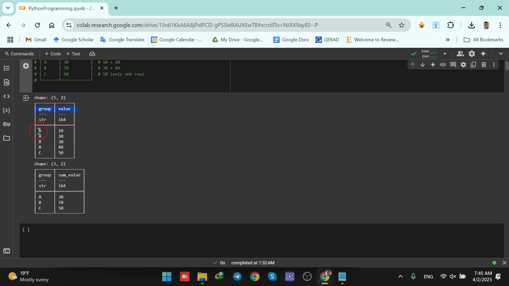And we see here, for example, the first row is for A, the second row is for A, the third and fourth rows are for B, and finally we are having the row C. And here we are having the second data frame created based on the first data frame. In the second data frame, we are grouping by A, B, and C. So we do not have the repetition A, B, B, and C. We are having A, B, and C.